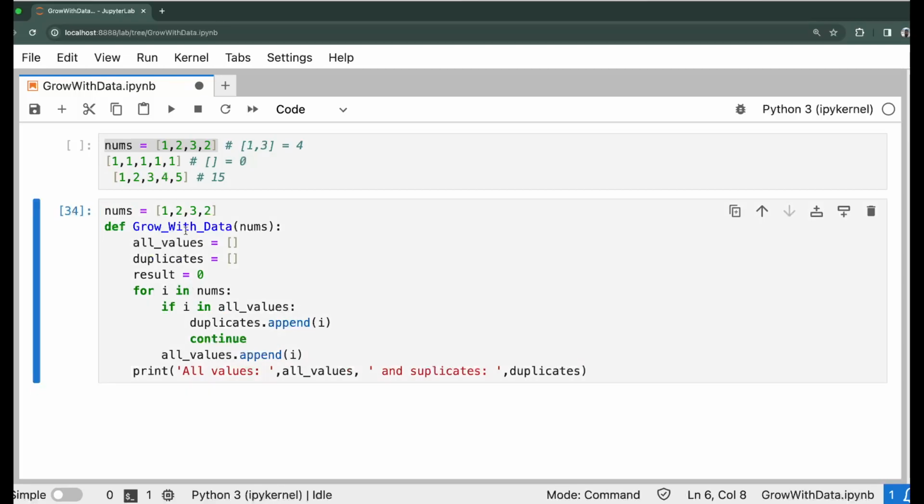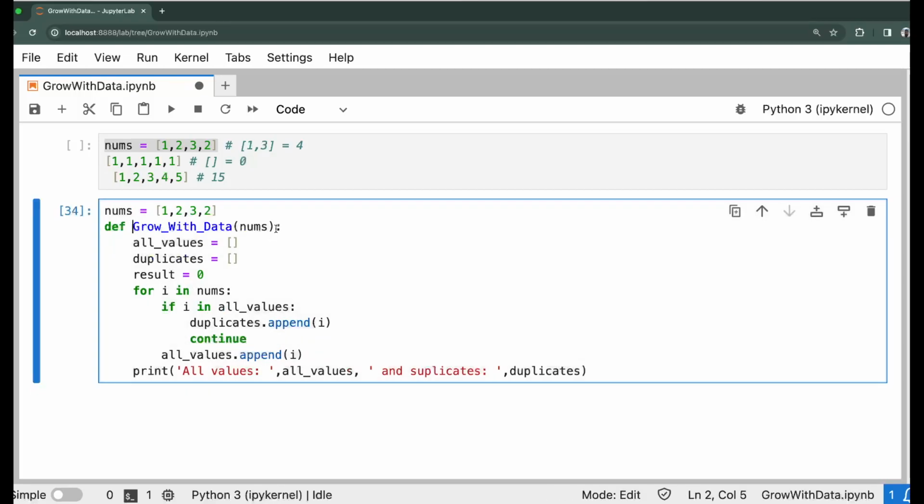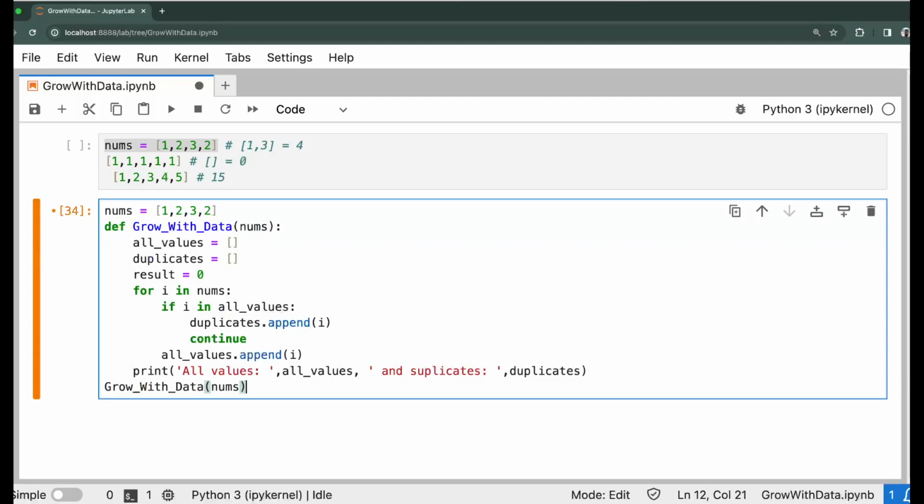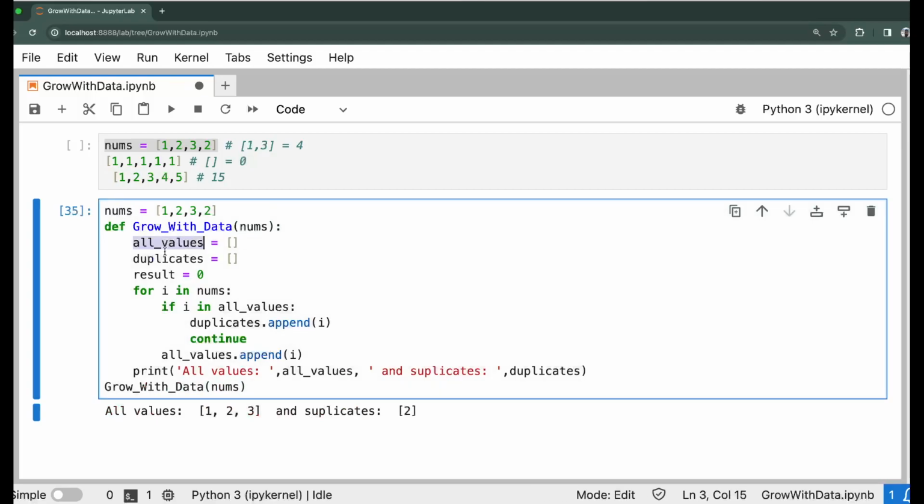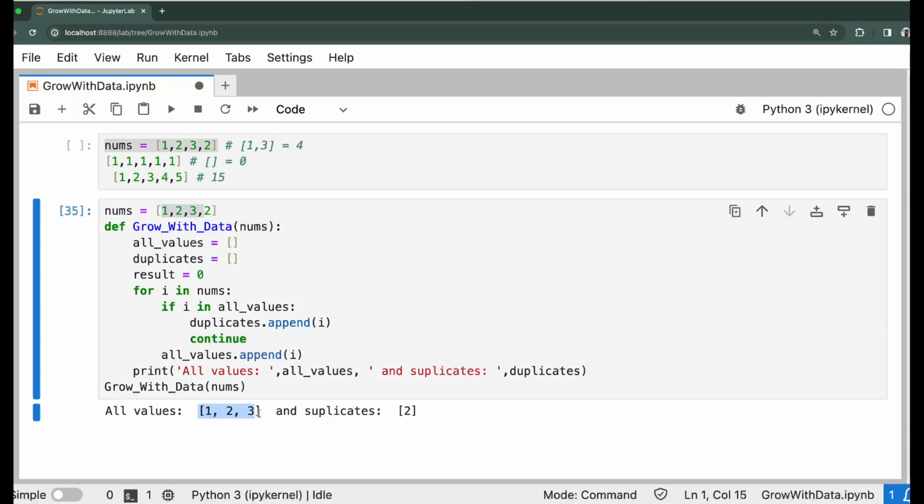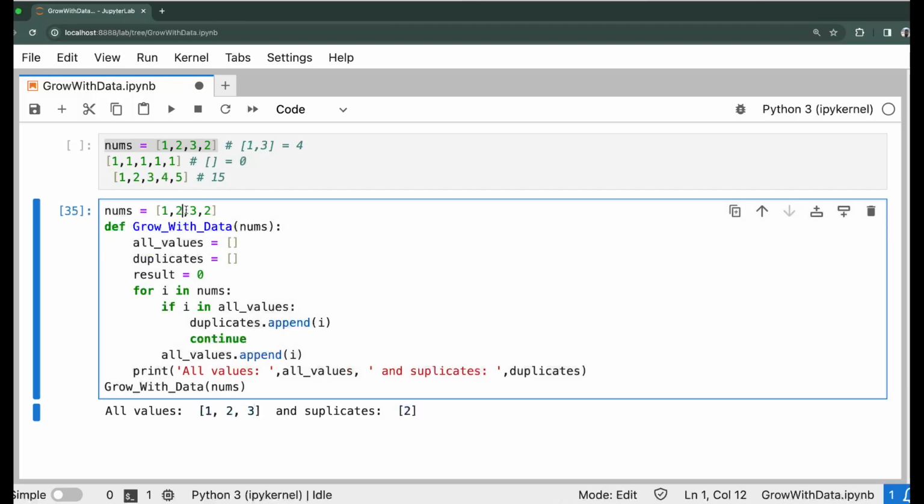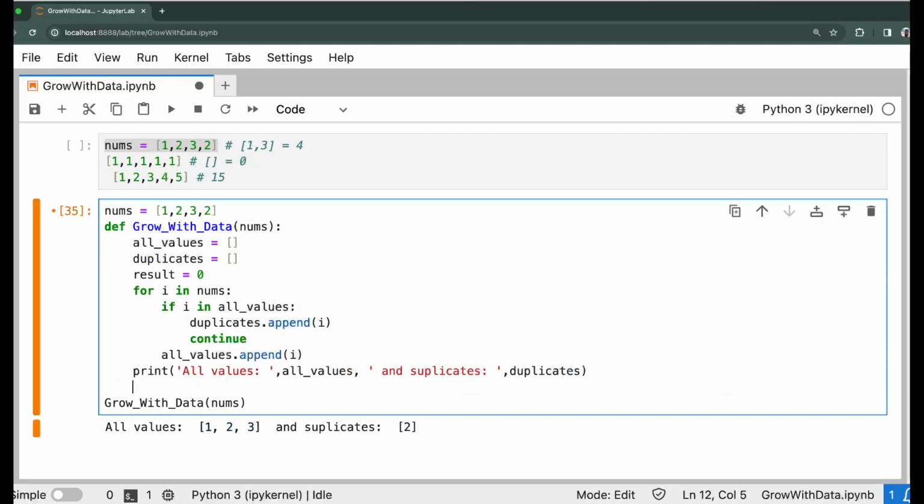Okay, we have to call this function now. So if you see this, all values will get all the unique values and save them in that list, and the duplicates will have only the duplicate values which occur more than once. Okay, so we got the two variables assigned.